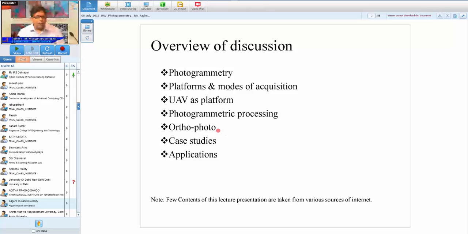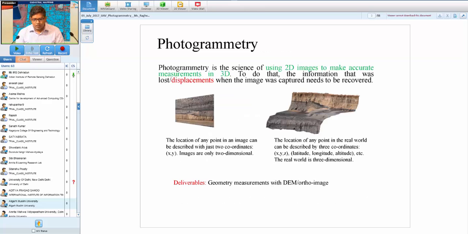And then I'll talk about something called the orthophoto. If you are familiar with photogrammetry, you will understand this term. Otherwise, for those who are new to photogrammetry, I'll also explain what actually an orthophoto is, because without generating an orthophoto, you cannot do any measurement on the photo. And then, once having this background, I'll take you through the case studies and the possible applications that one can think of. And in this lecture, I have got some content from various sources on the internet.